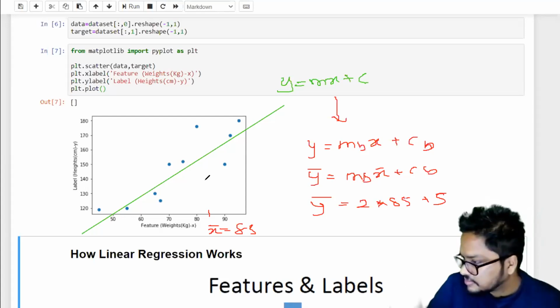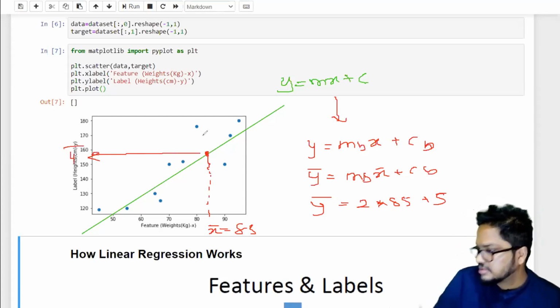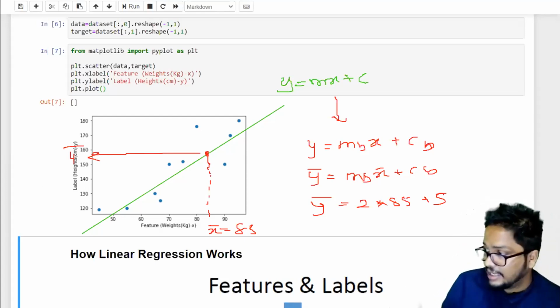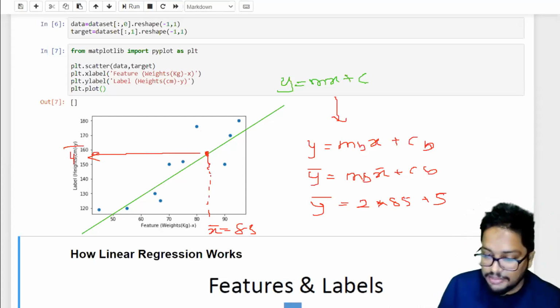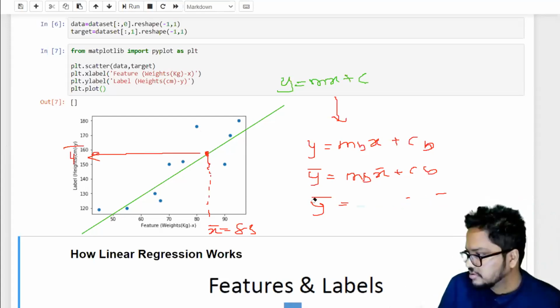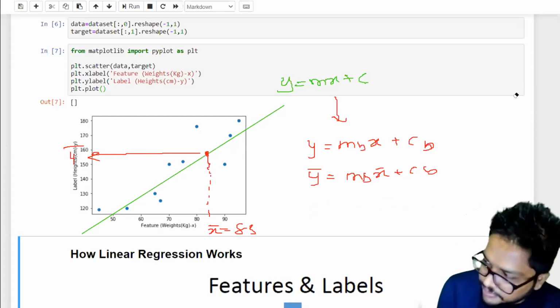That means y will be something like this, for example. Got it? I take mb and cb as just some random values. They are not exact values. This is where y bar is, right?